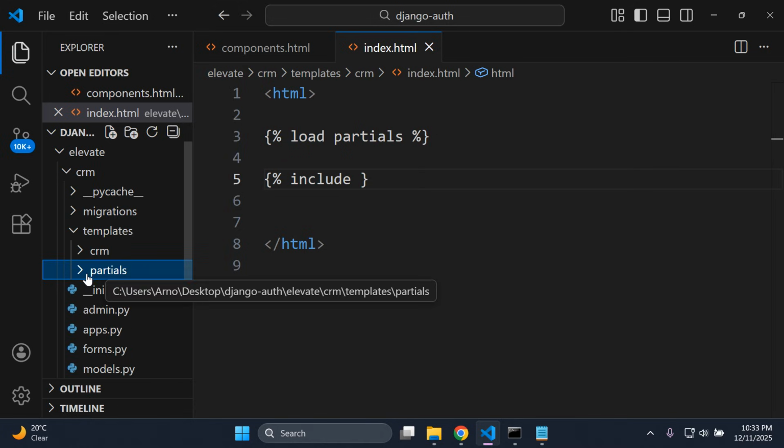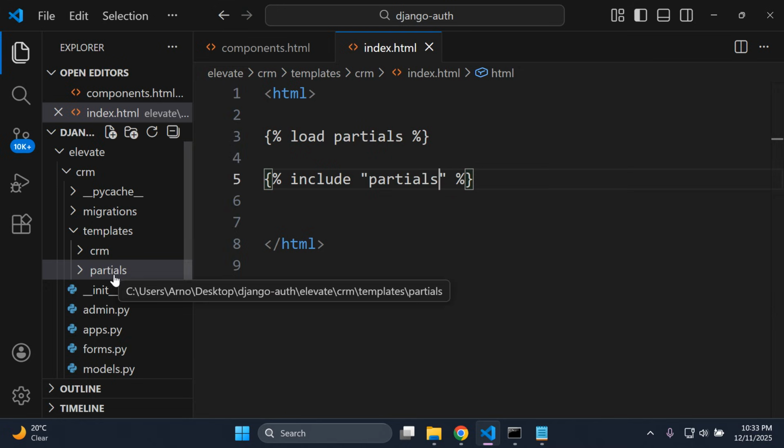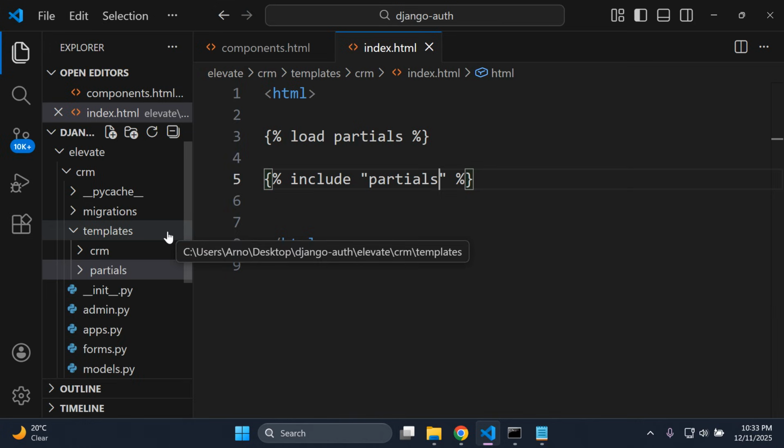So the folder is partials, so I'll say include and in double quotes, and I just want to add in the percentage symbol, so it will be partials referring to the folder here. So automatically, if you're using app level templates, you don't need to refer to templates here itself. It will automatically check in there for you.